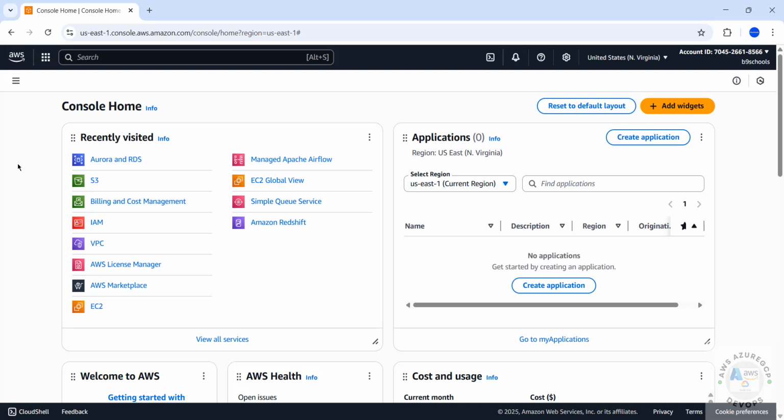Hello guys, in this video we will see how to create or set up AWS RDS for PostgreSQL Server 17.6. Then we will connect from the pgAdmin.